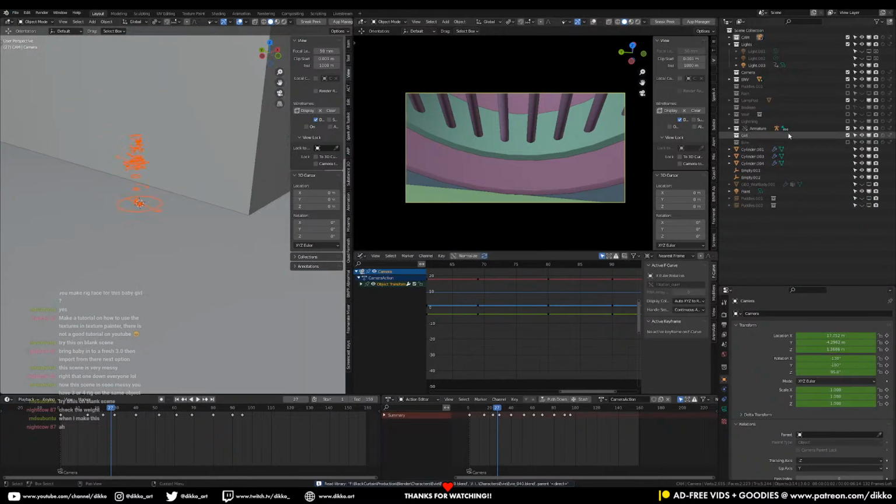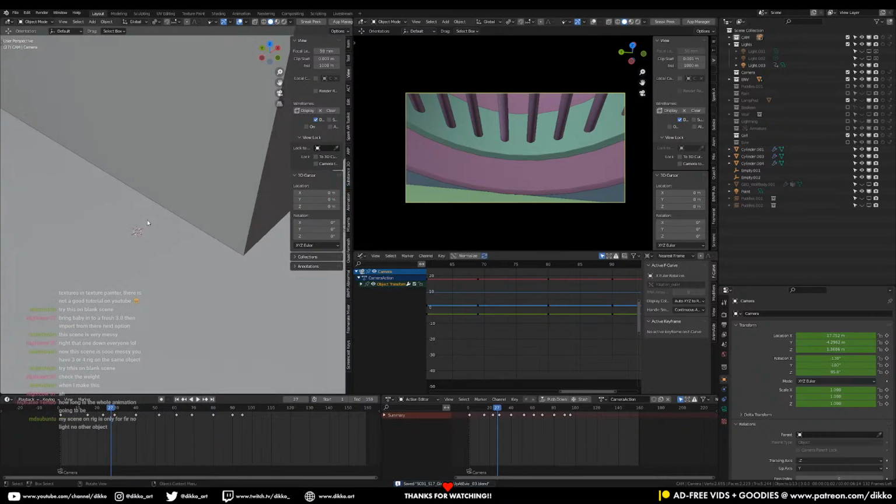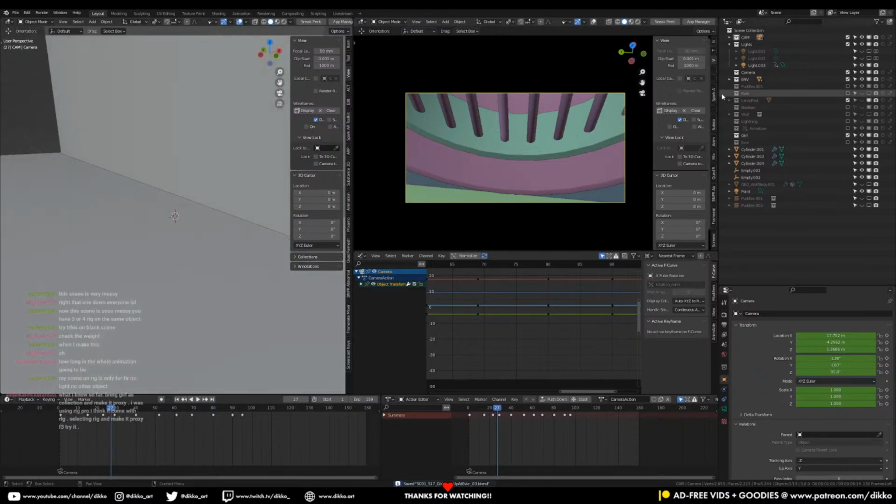And it's working with Eevee as well. So Eevee's working fine. How long is the whole animation going to be? It's going to be around 2 minutes at this stage. Yeah, so that's the difference thing. That's the thing about this setup, it's a little bit different.